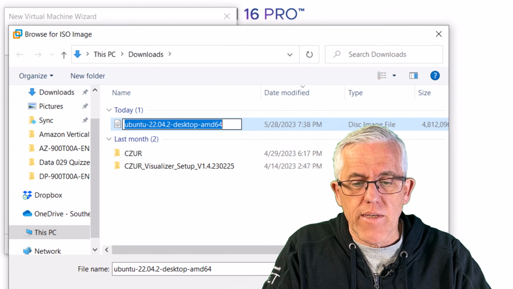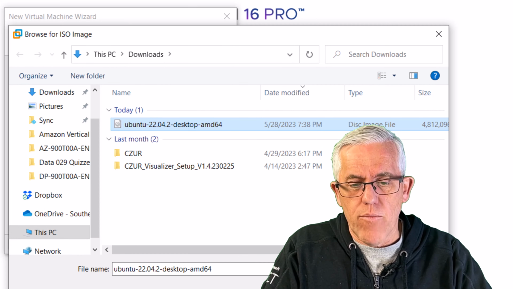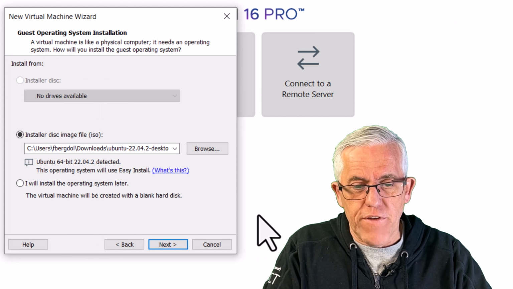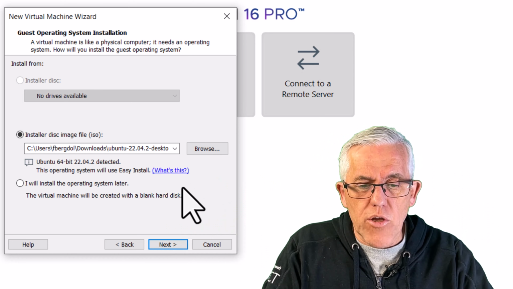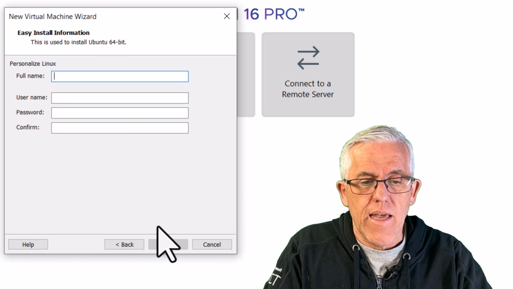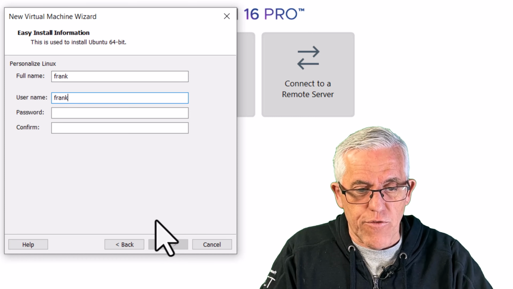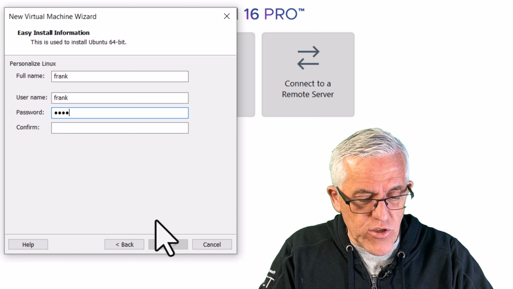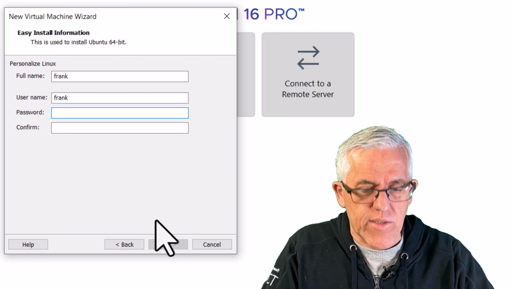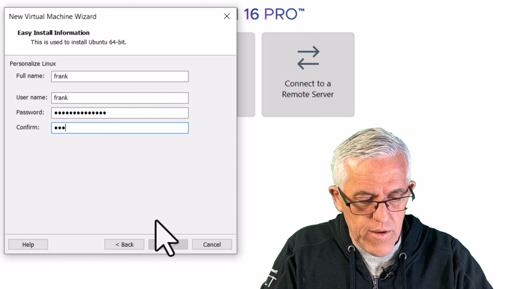So now I'm basically inserting the DVD into VMware. Now, obviously, I'm not actually inserting a physical DVD. It's the file that is an image of the DVD. So I'm going to go ahead and click next, and then it's going to ask me for a name and a password. So I'll put in my name because it's easy for me to remember. And then I'm going to use that as my username as well. And then I'm going to put in my super secret password. Talking and typing at the same time never works out for me. But I'll put in my super secret password.